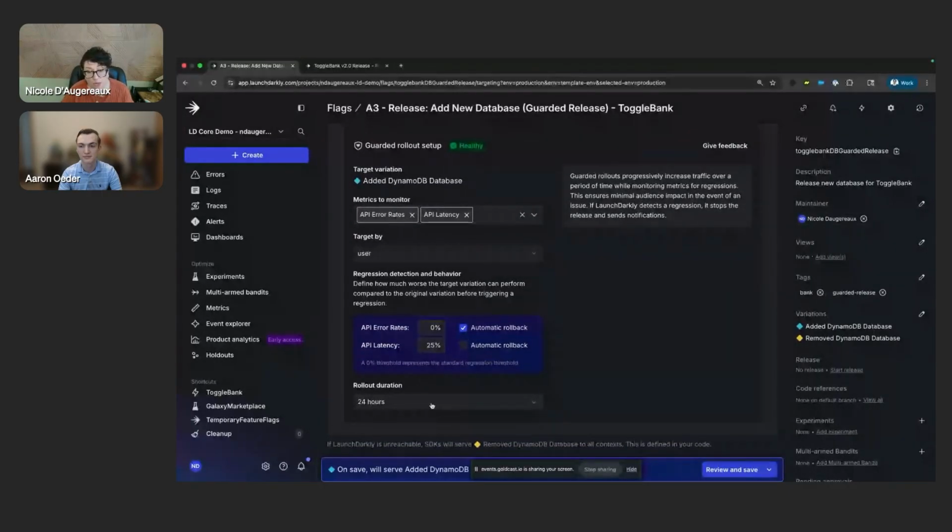If it hits the point in that rollout duration, like here I've selected 24 hours, if 24 hours passes and not enough users have actually interacted with the feature to have enough information to make a call either way, it'll automatically extend that. And it does that indefinitely until it's got enough information there. So that piece you don't have to worry about.